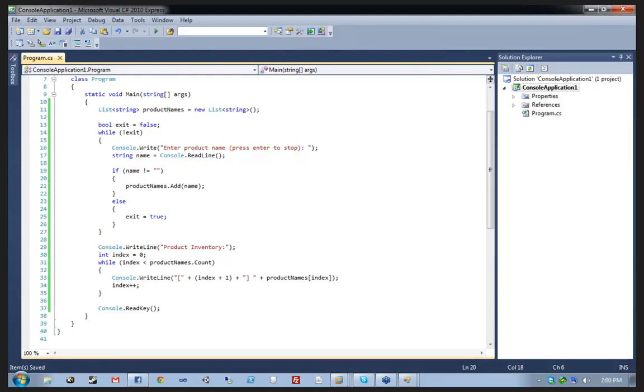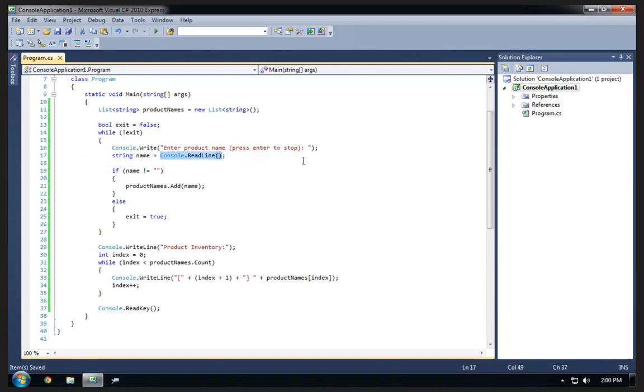Console readline allows for inputting. Yes. Console.readline is a method that will return whatever the user types into the console window after they hit the enter key.